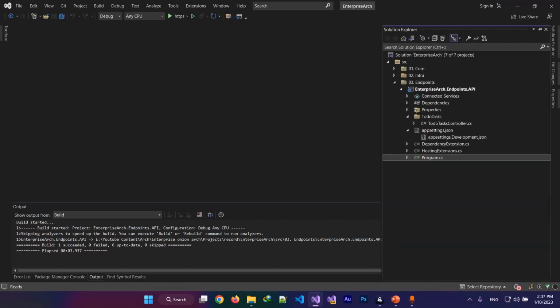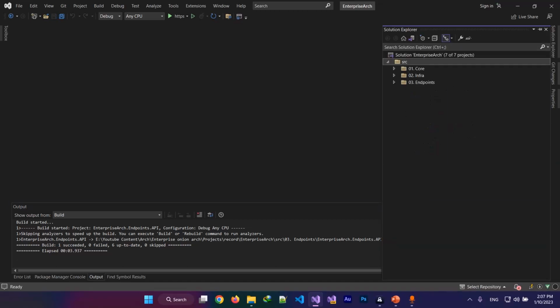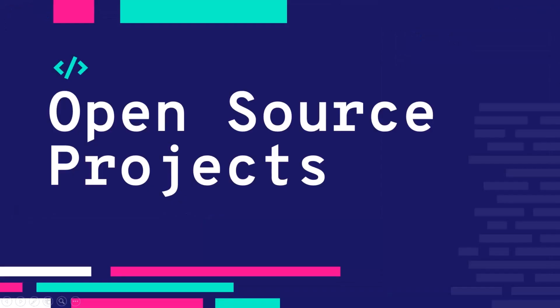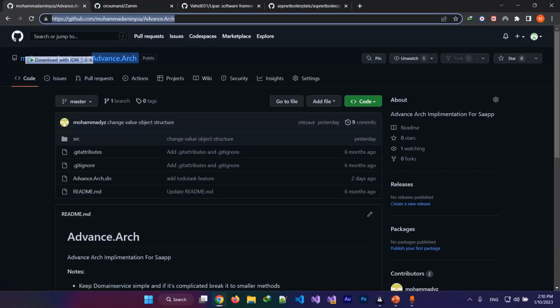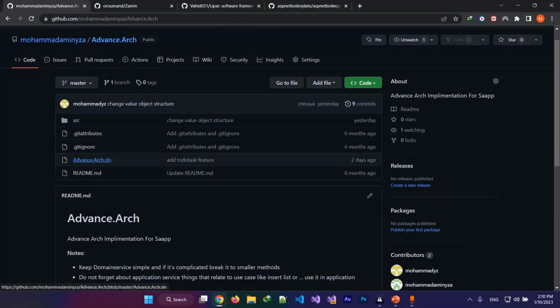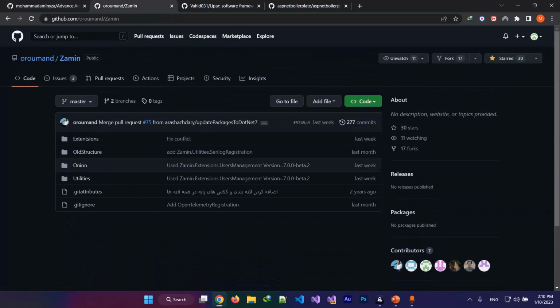But if you don't know anything about CQRS or a bunch of stuff that I told you here, mediator, CQRS, and others, if you want, just comment and tell me to record a video about it. Open source projects. Okay, I put the advanced arch project on GitHub. You can check it out. I will put it in the description. But let me show you about this framework.